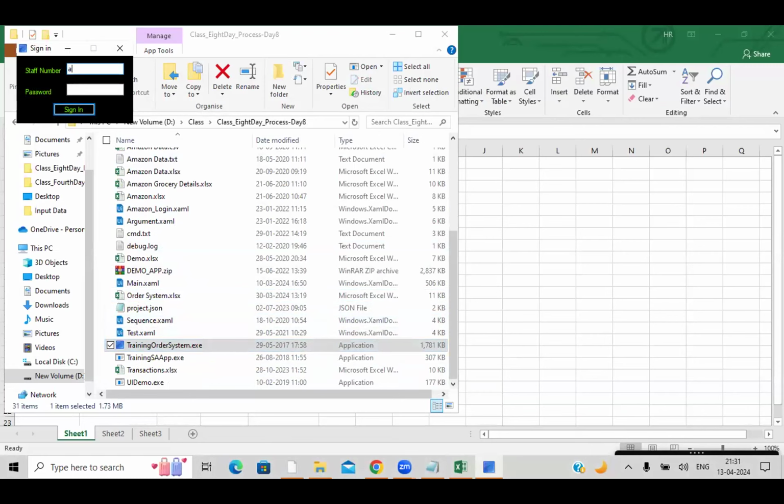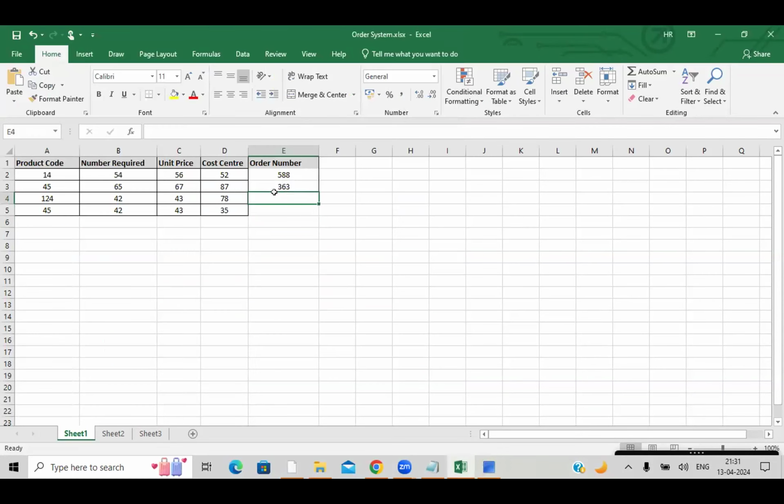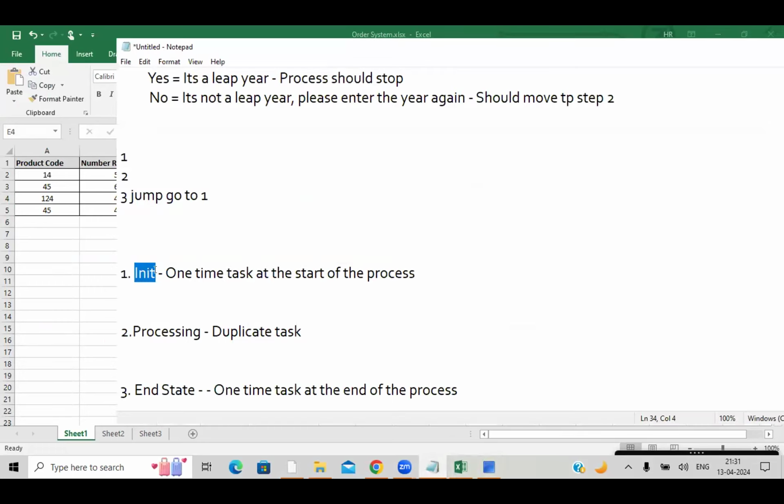Then we can enter the username, enter the password, and click on login. This is done just one time, even though there are 10 records, 100 records, or 1,000. Then read this Excel file and store all the data into a variable. All these steps we can consider as initialization. Then processing, or repetitive, means the duplicate task.